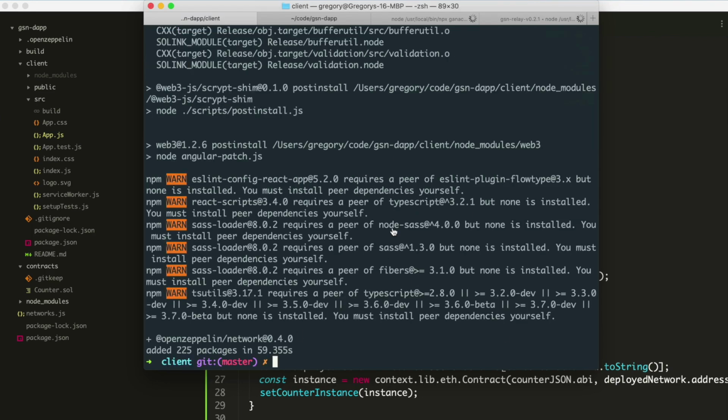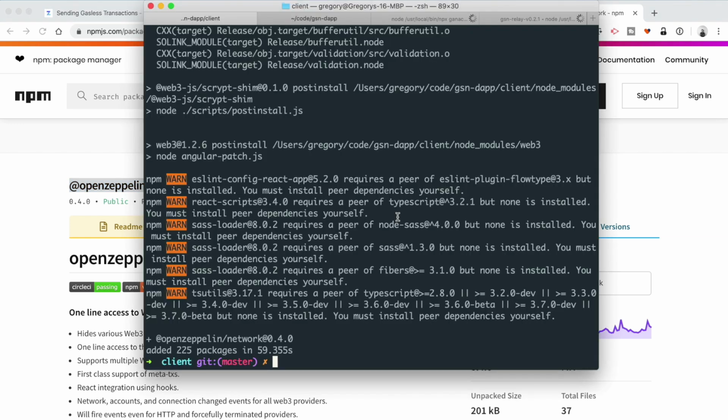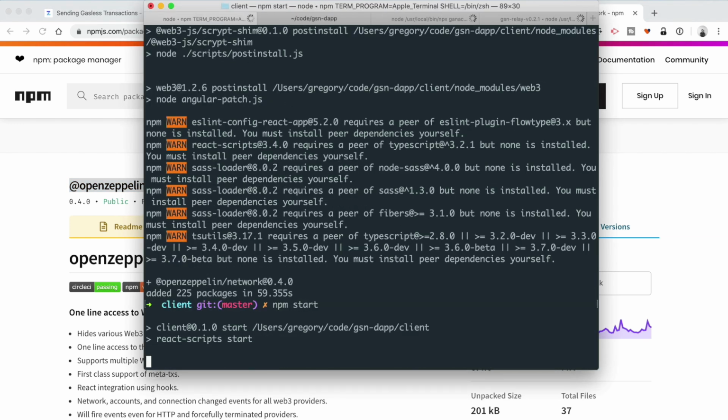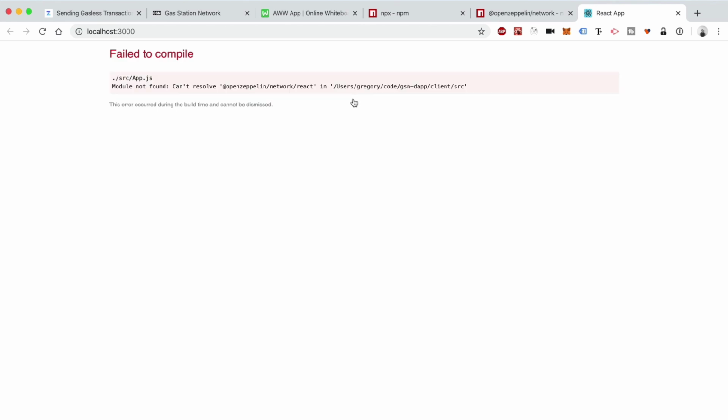All right, so the package was added. Let's just see if we can restart the server and make it work again. So I'll say npm start, and it should open the project again. And let's see if the error goes away. Oh, still got the problem.